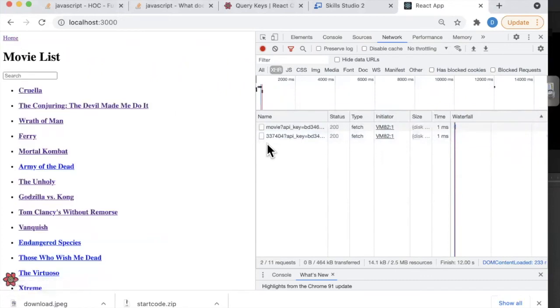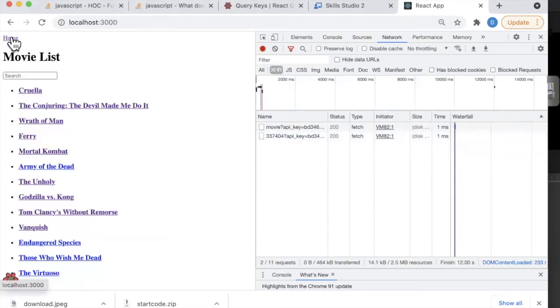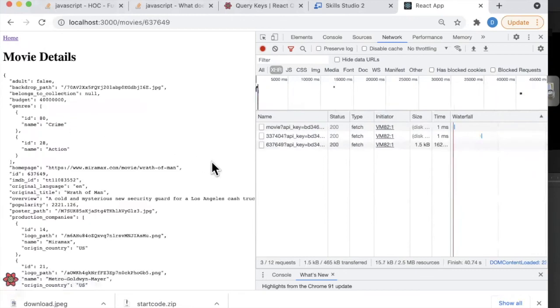There's no new HTTP call. Go to the movie details for the same movie. There's no new HTTP request. Back to the home page. Still no need for any other HTTP communication, but if I go to a different movie, then it realizes it doesn't have that movie in its cache, so it makes the call to TMDB. So that seems to be working.